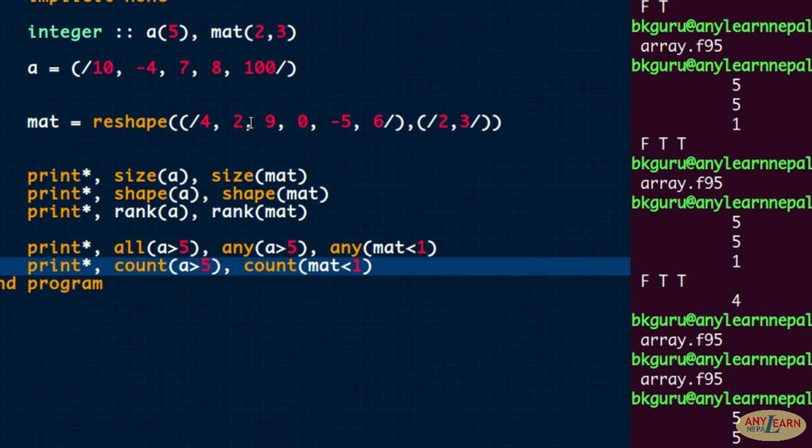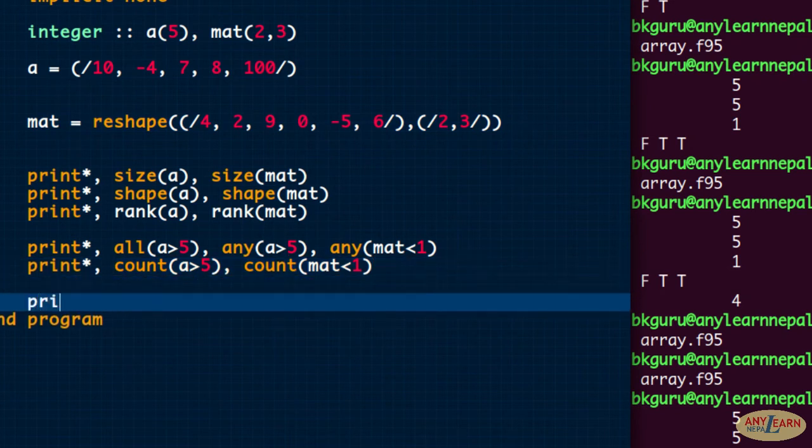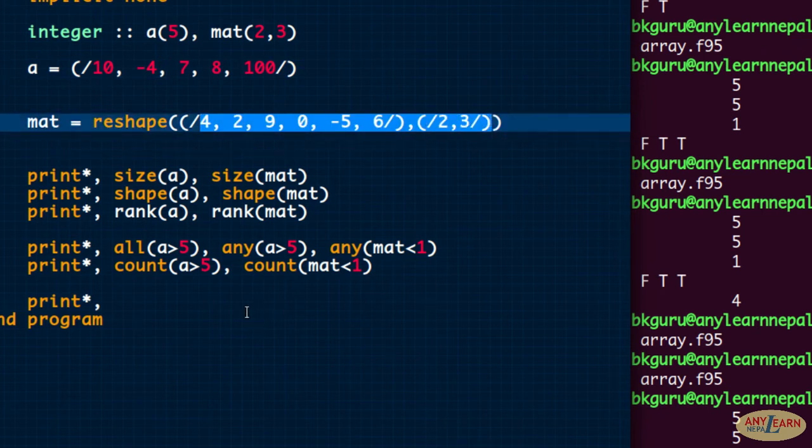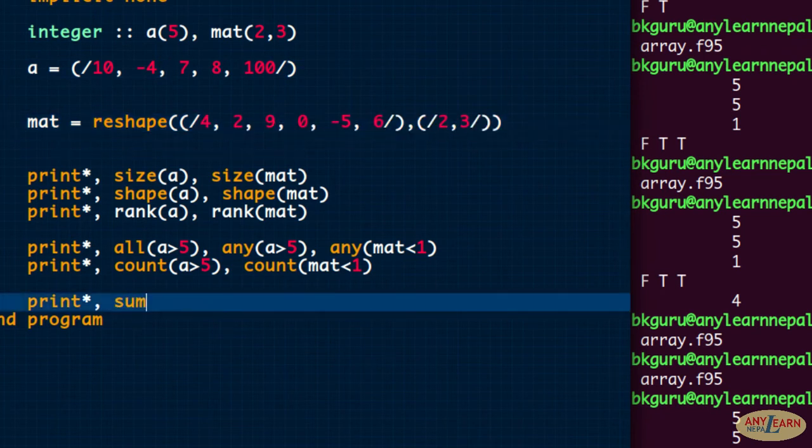Okay, because 0 and -5, these 2 elements are less than 1. So count works in that way. And if we have to find out the sum of all elements of A, sum of all elements of mat, there is an intrinsic function for that also, that is sum, and I have to say A.